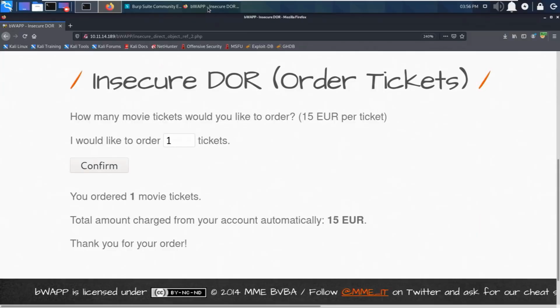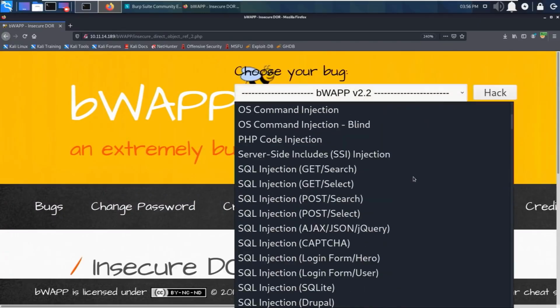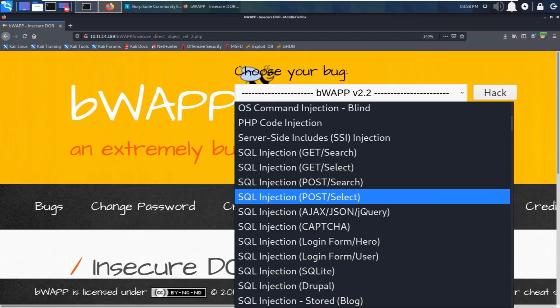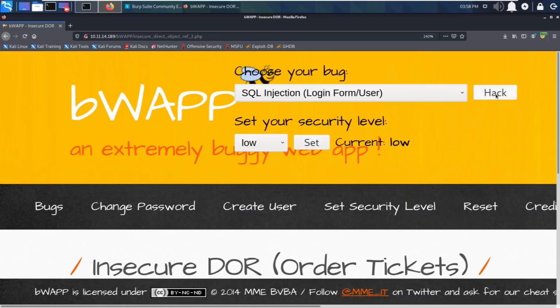Let's go back to our web app. Let us choose an application, and I'm going to use, all right, let's see here. I want to get, there we go. Login form. That's what I'm looking for. There it is. Let's hack that thing.